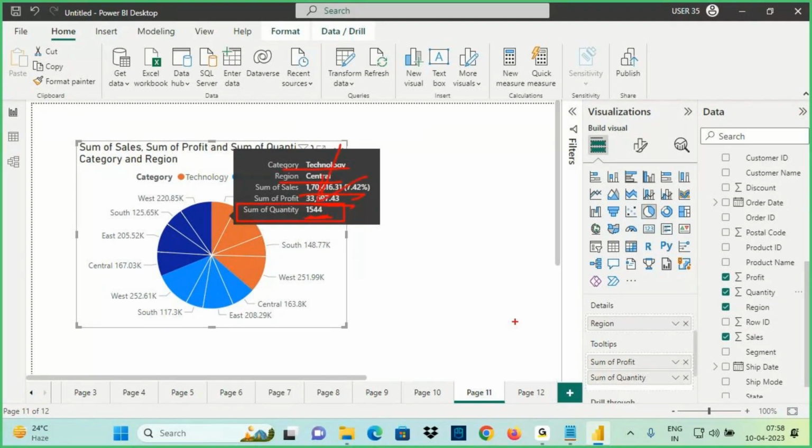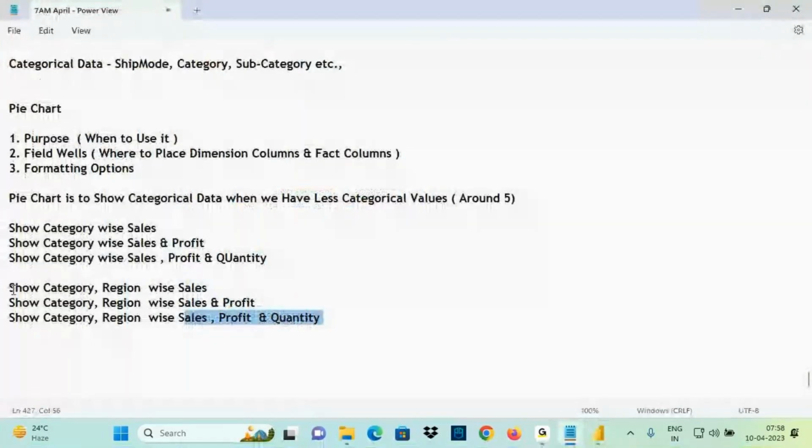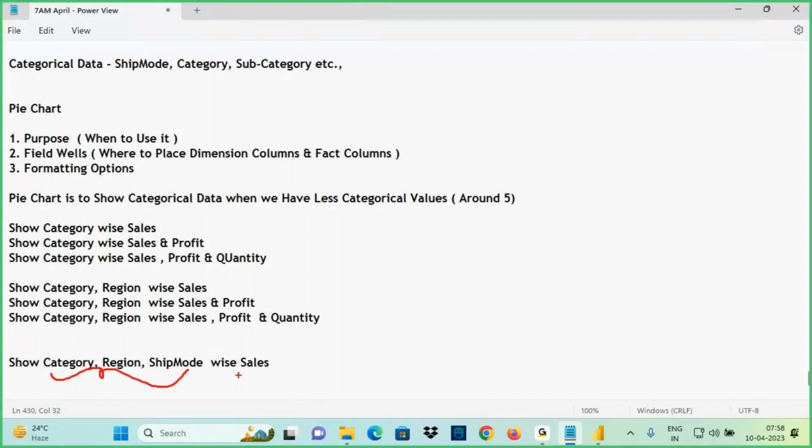Like this tooltip, what type of columns will we drag? Fact columns. How many fact columns? Many fact columns. Let's say many. The next scenario I want is to create a visual to show category wise, region wise, ship mode wise sales. Category wise, region wise, ship mode wise sales. How many dimension columns this time do I need to show? Three. How many fact columns? One.